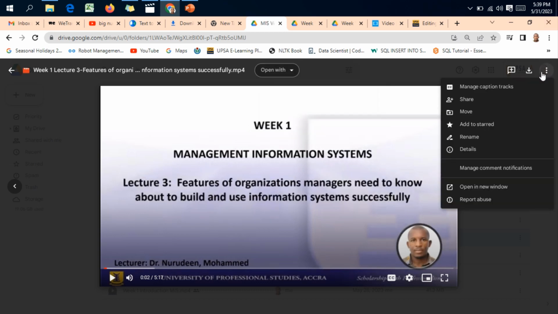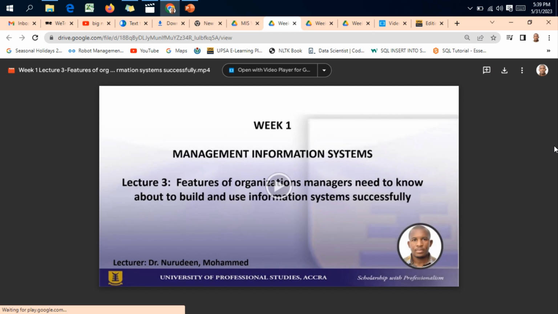I think the option will be here. Okay, so open in new window. Once you open the video, you have to open it in a new window, so you come for that option here, open in new window. It has to open a new window before you can get the embed code, the code for you to embed. Now it's open in a new window.